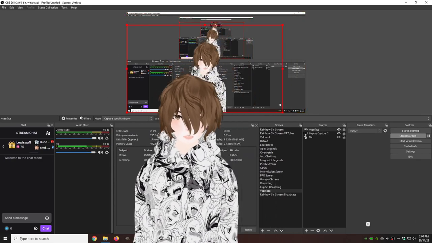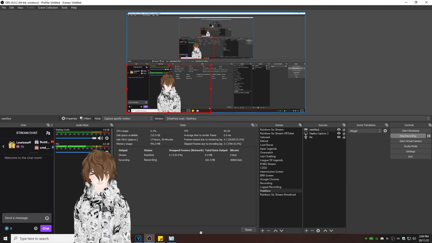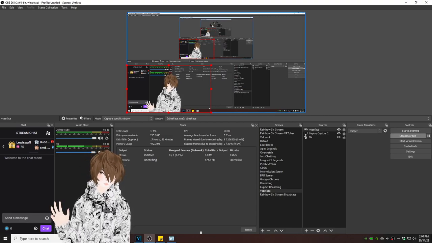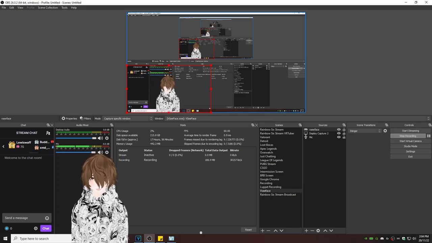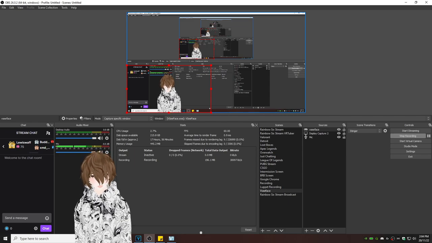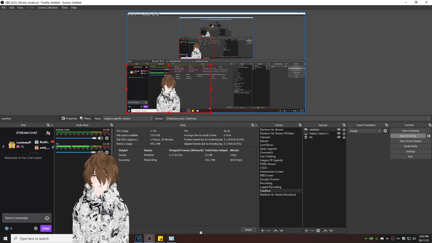We can now adjust VSeeFace to fit into whatever position. And well, everything now works perfectly. We can wave, we can say hi. We've got a whole bunch of area that we can cover with our hands. That's pretty much it. That was our VSeeFace setup in OBS.